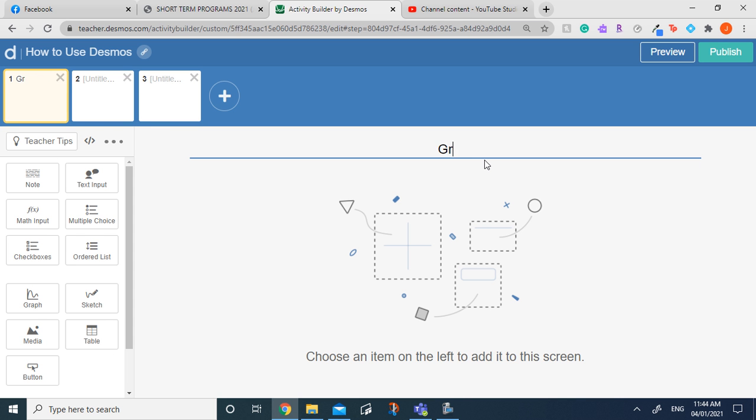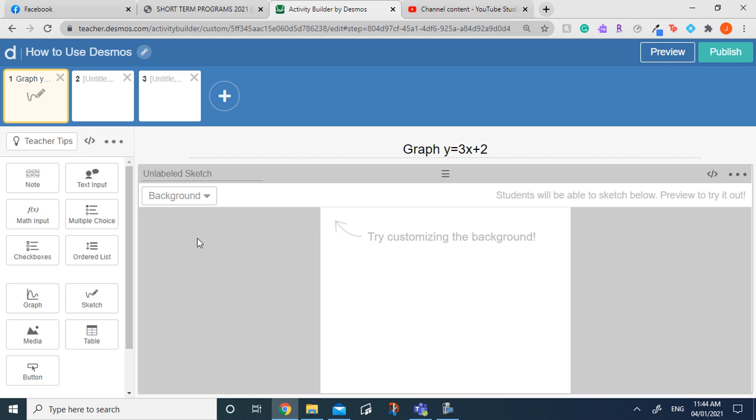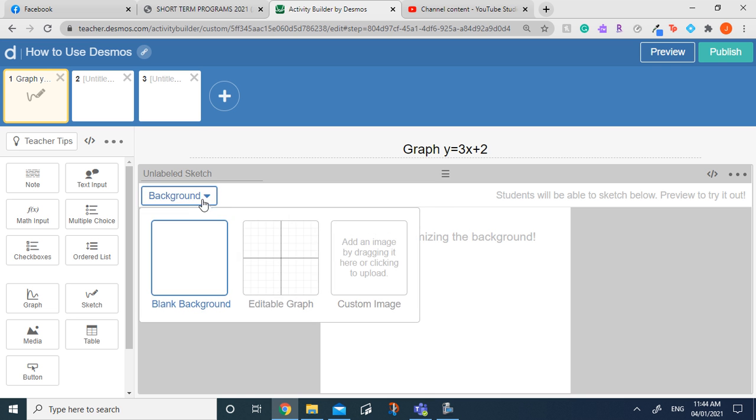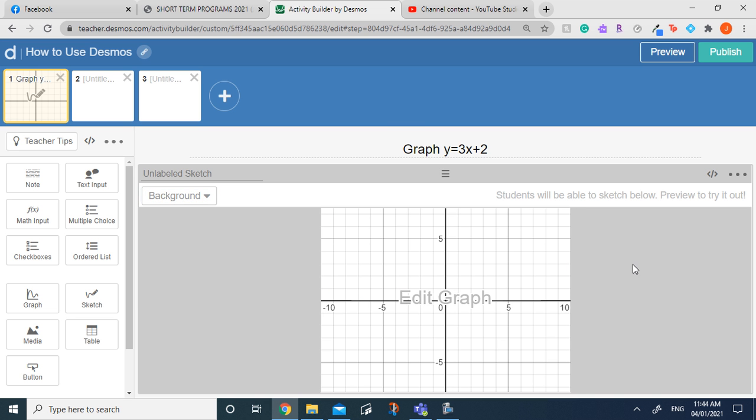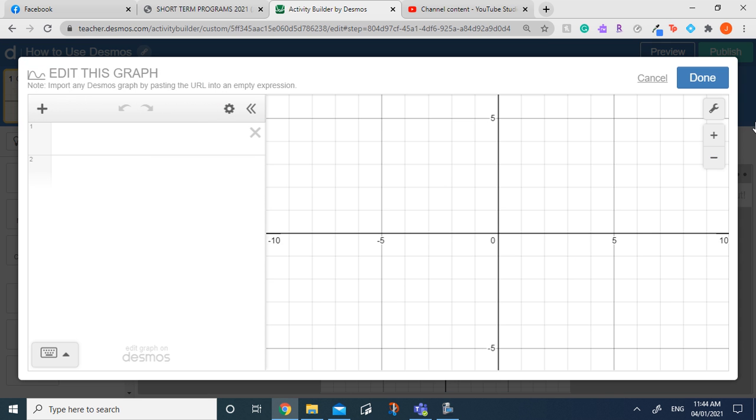So question 1 is graph y equals 3x plus 2. So in this case, what you're going to do is you want them to graph it. We don't want them to put in the equation though, so we're not going to actually hit graph, we're going to hit sketch. And then you can change the background to the graph that you want. And if you click edit graph, you can change it.